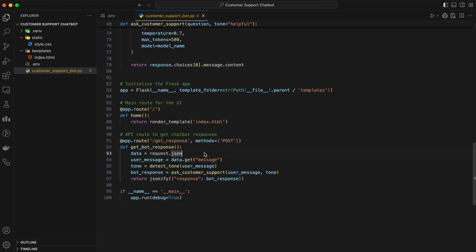Here's what happens. The user sends a message through the chat interface. We receive the message and call our detect_tone function to determine the appropriate tone for the response. We pass the user's message and the detected tone to the ask_customer_support function, which gets the response from the GPT-4o model. Finally, we send the model's response back to the front end in JSON format.